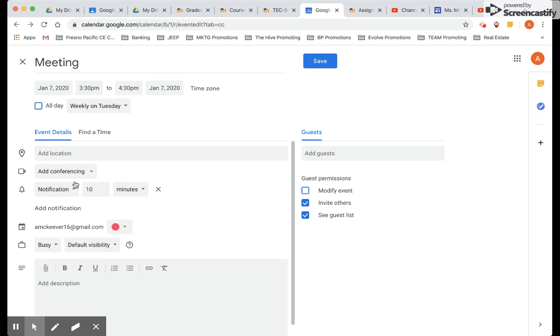And again, these are some more options. So I could add the location. I could add conferencing through Google Hangouts if I wanted to. Notifications, there are two types of notifications. So the first one is a notification if I am logged in on my phone or my laptop with my Google account. I could set up a notification to come to one of those devices, and I could set up the amount of time. It could be in minutes, hours, days, weeks in advance, so that I'm notified for that event. So let's say I just want 10 minutes.